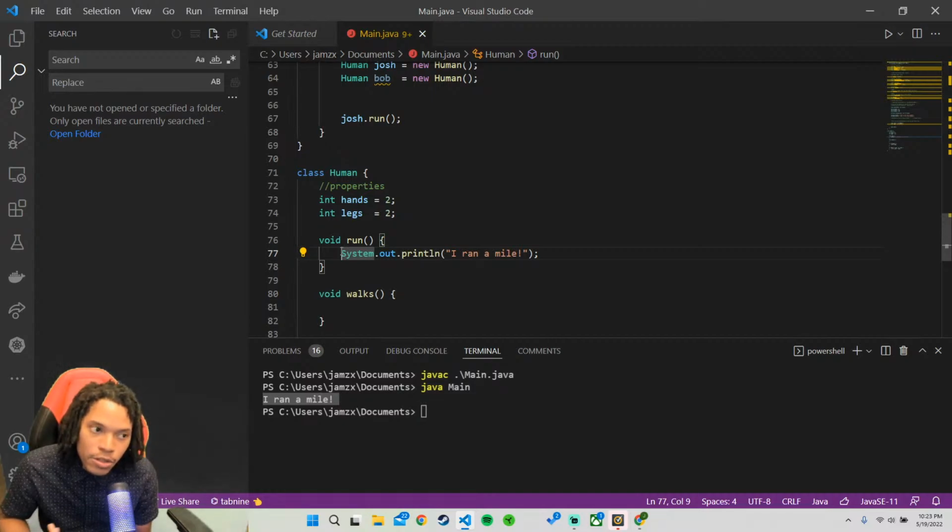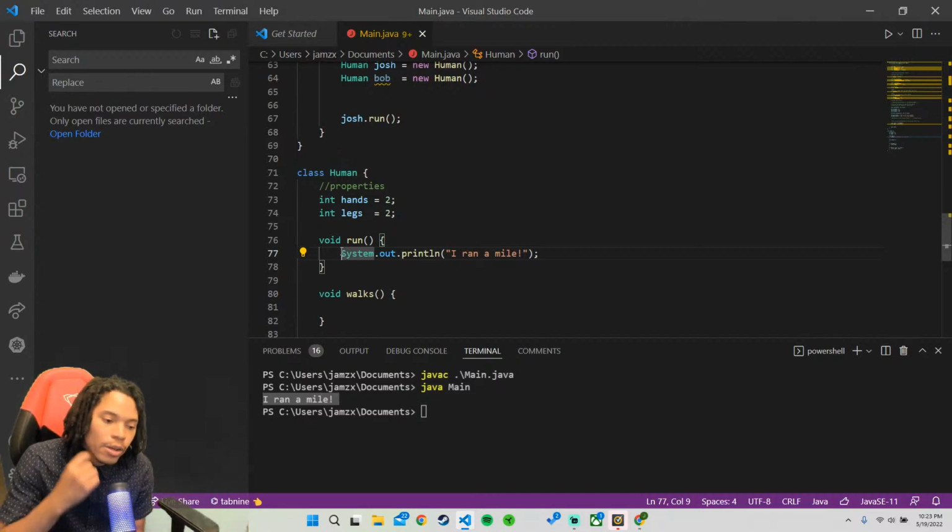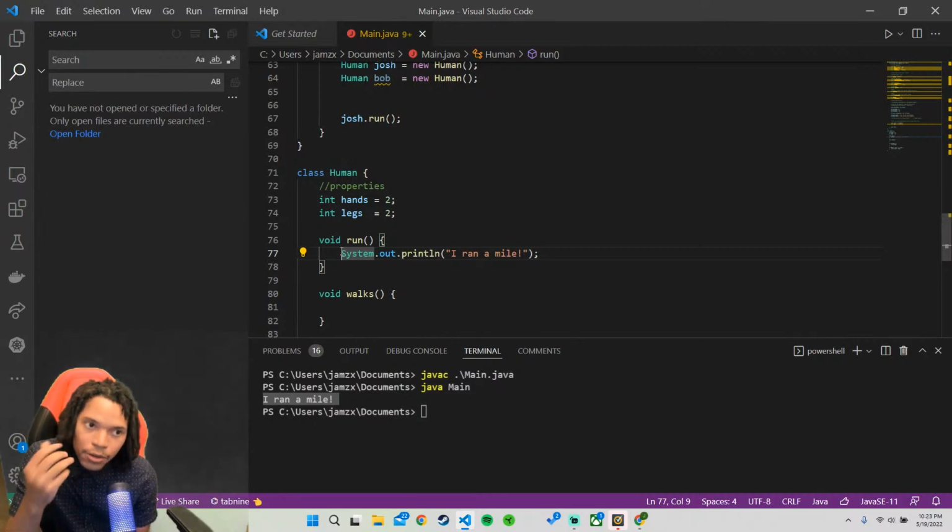Another example of what you can do with a void method, you can have it create a file on your system. Another thing that you can do, you can have it compress an image. That's what a void method would be used for. It just does something, it doesn't return anything.